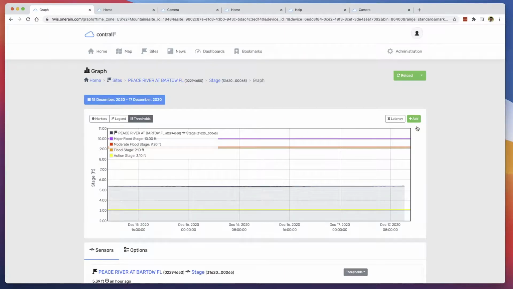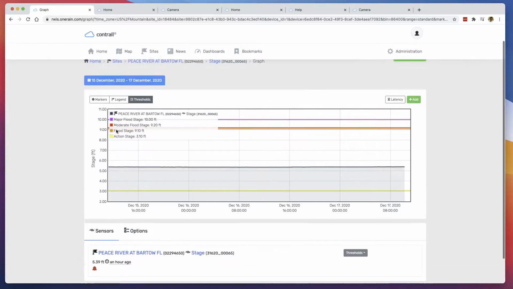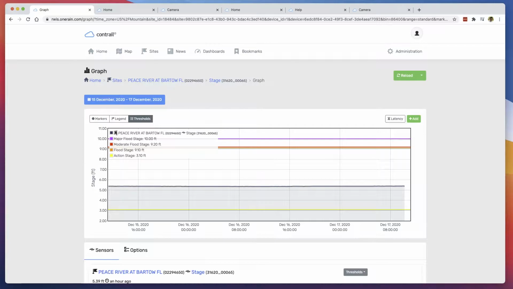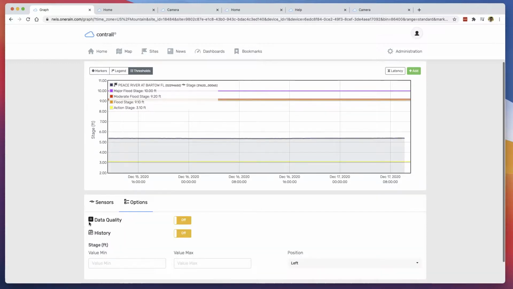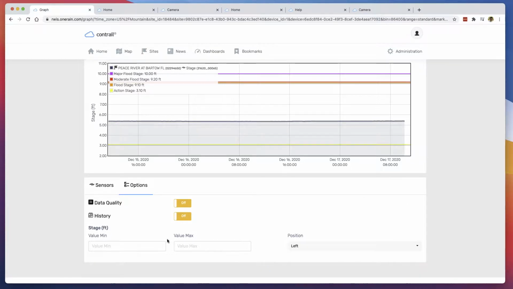multi-graph page. So the same kind of core functionality is still there, right? So we get a single page view of this sensor of just the graph and the associated sensors. If we do want to add in more sensors to visualize at the same time, we can do that by clicking the add button here in the top right. But I just wanted to highlight some new updates that came in under the options tab. Now we have some more abilities within the graphing engine on this multi-graph page. So first off, we're able to change the value min and max.